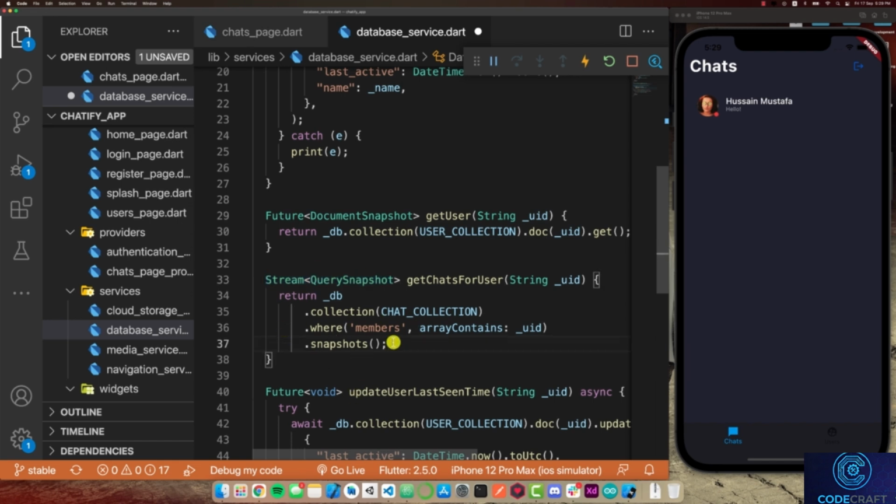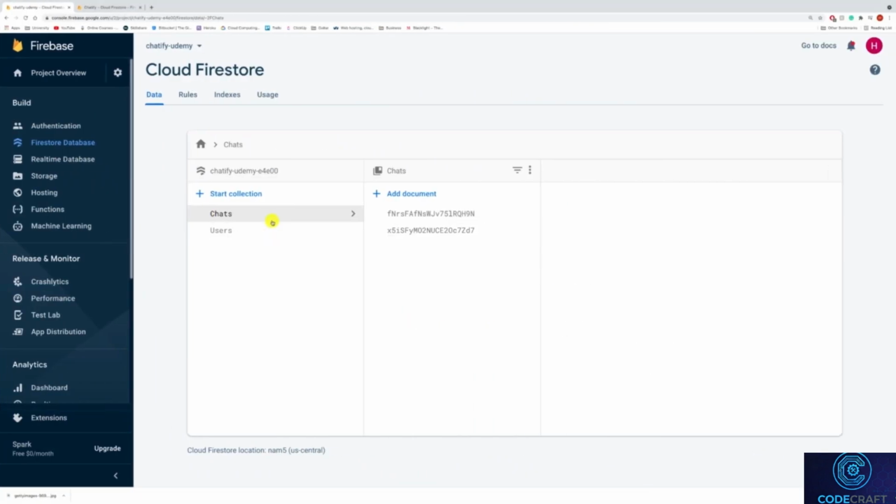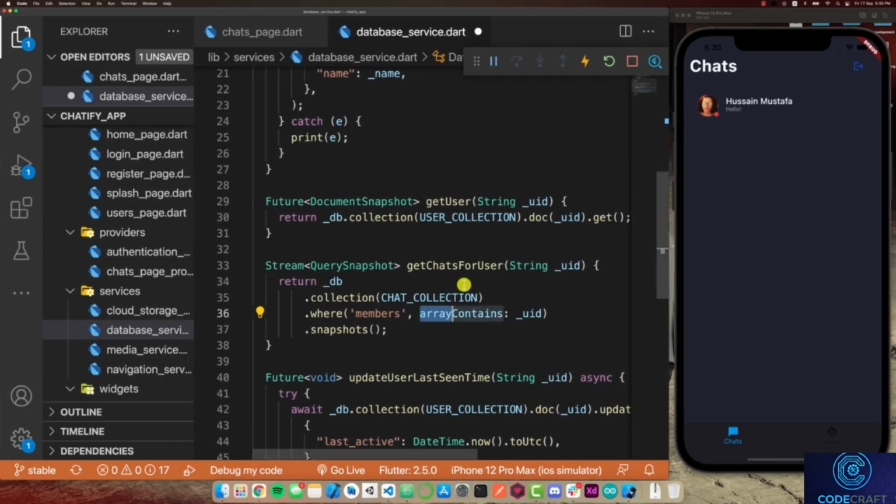So essentially what we're doing with this query is saying, hey, in our database, go to the chat collection, and then get all of the snapshots for the documents where there's a key members, which is an array that contains the UID. So now in Firestore, we would go to the chats and find all of the documents where this members array contains the UID that we pass into this function. And then we return a snapshot for that.